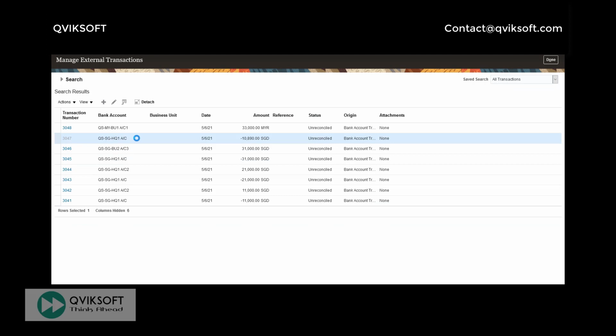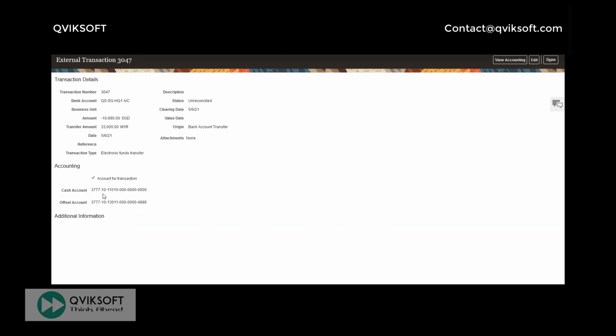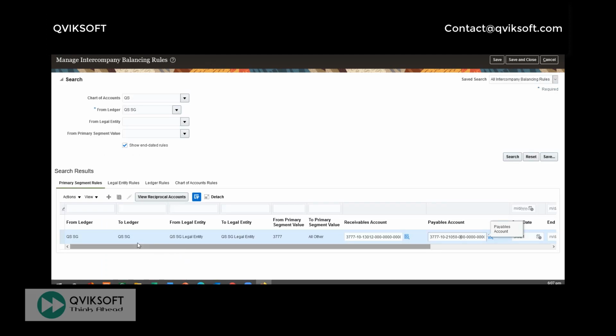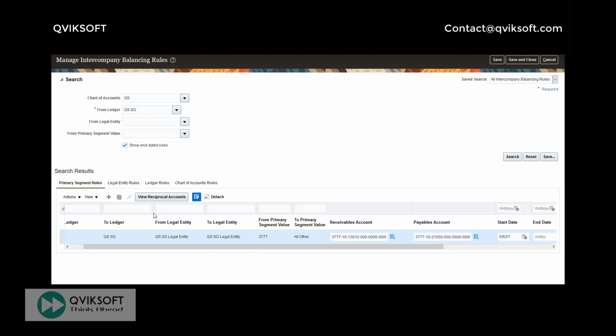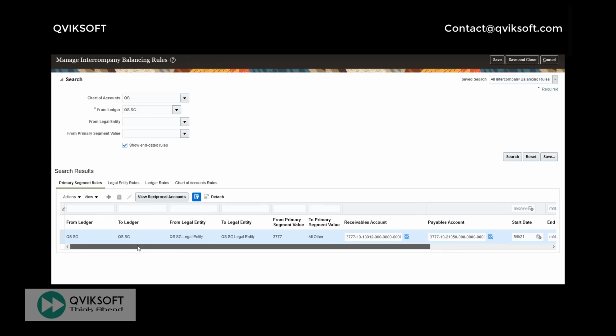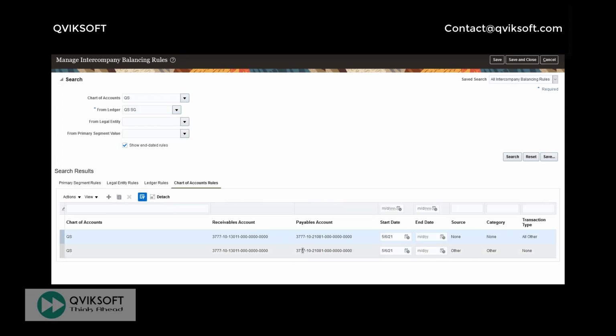47 is in my Singapore book, Quickstart Singapore. This has an intercompany, and it has used the intercompany receivable account. You notice it has, because of the rule. This rule is within the legal entity. If I want to use a specific account, if I don't want to use the standard chart of account intercompany balancing rule, which it has used now, then I should define different rules by legal entity.